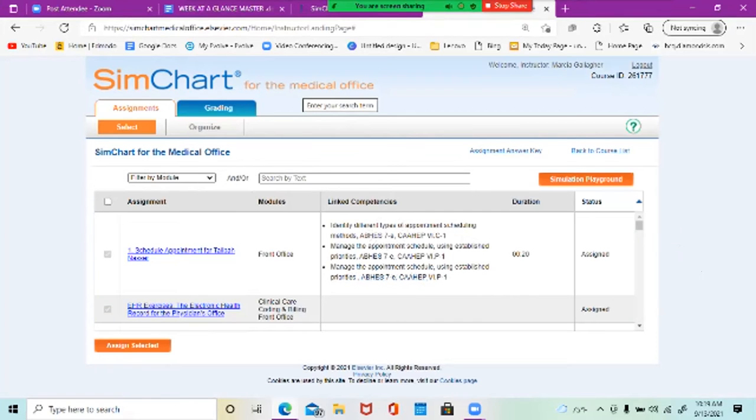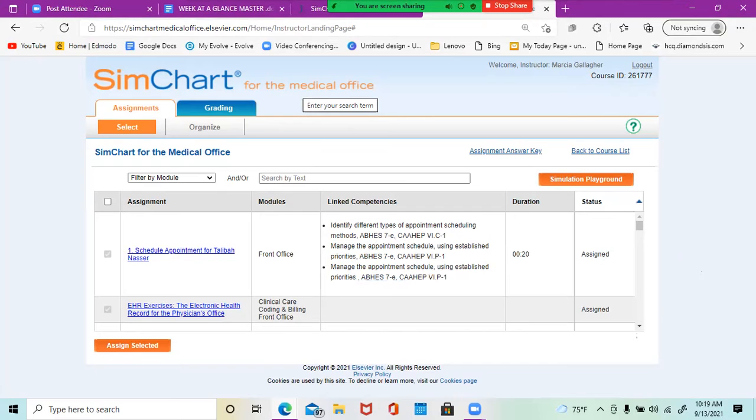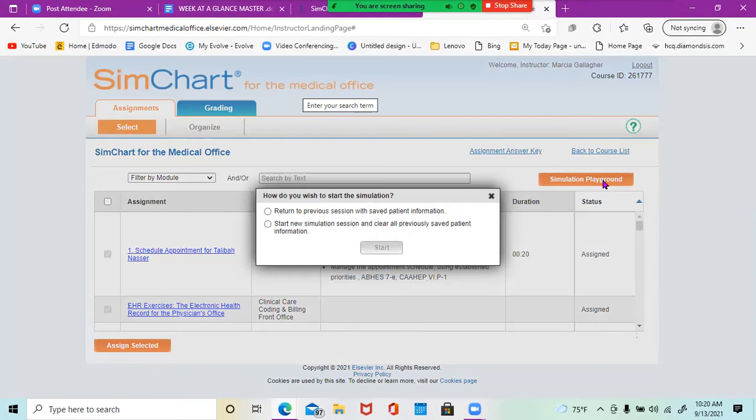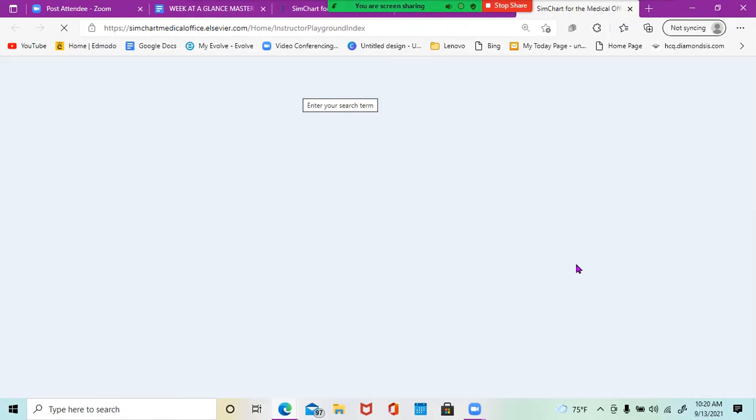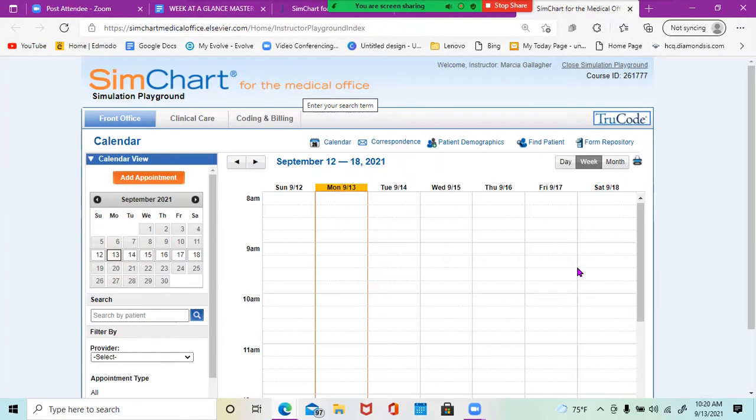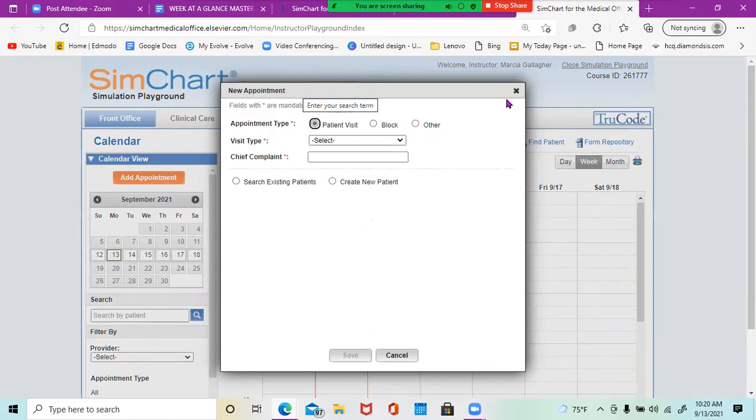So this is your SIM chart for the medical office. Again, mine looks a little different, but this is what you need to know. Simulation playground. These EHR exercises you do in your simulation playground. It is a playground. I do not get in and check these exercises. There's no way for me to do it. But I have asked for you to turn in or upload specific things. So that is what I'm basing your grade on. This is a playground. It is used for you to play in. You can't mess it up.